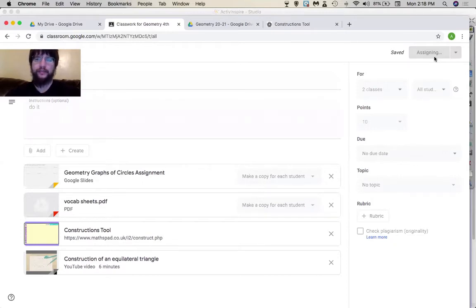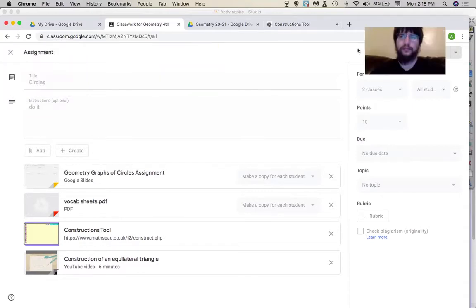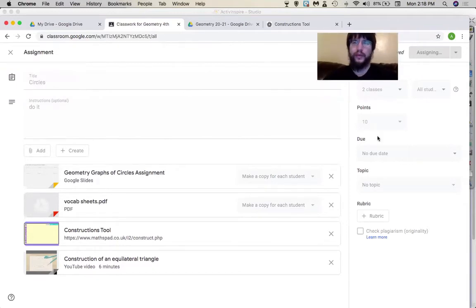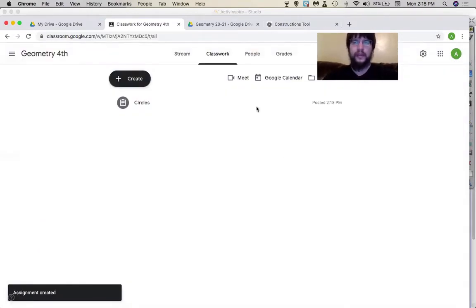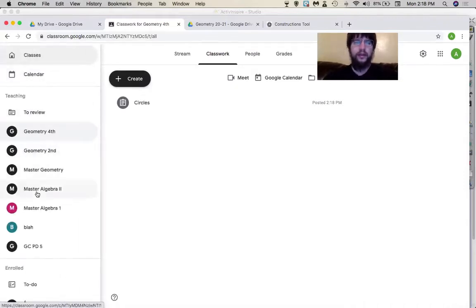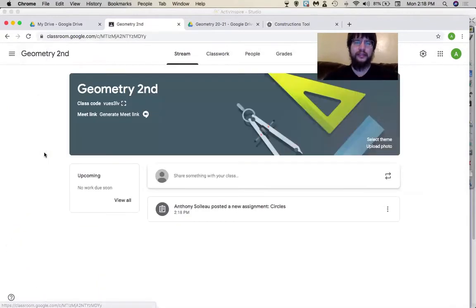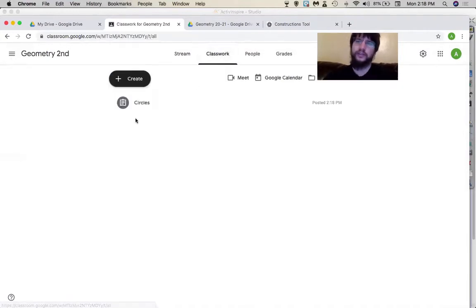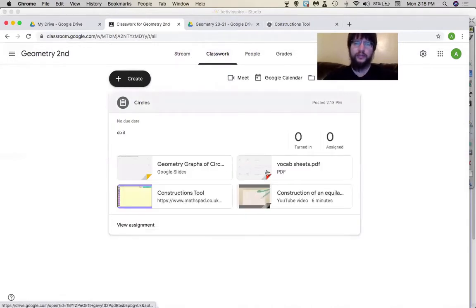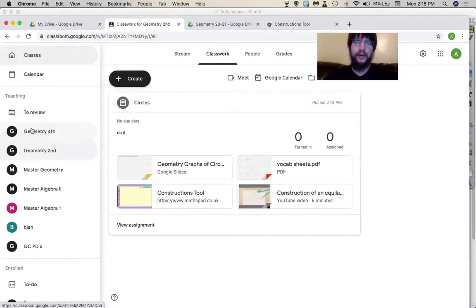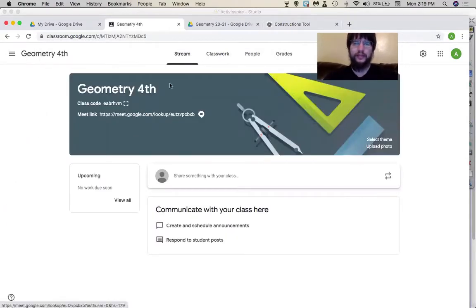And it's assigning. Taking a second. We'll wait. Sorry, I have terrible internet. There we go. And we can see I have this circles assignment on my geometry 4th hour that I'm in. Didn't I select geometry 2nd hour too? Let's see. Hamburger button. And all your active classes will appear right here. So I'm going to go to geometry 2nd. Notice it's got a different class code and hasn't generated a Meet link or anything because we haven't set it up yet. But if I look at the classwork, circles is there. And if I click on it, it's got those 4 items. But I'm going to go back to my 4th hour because that's where I've already set it up. See, there's the Meet link. This is the one we set up already.